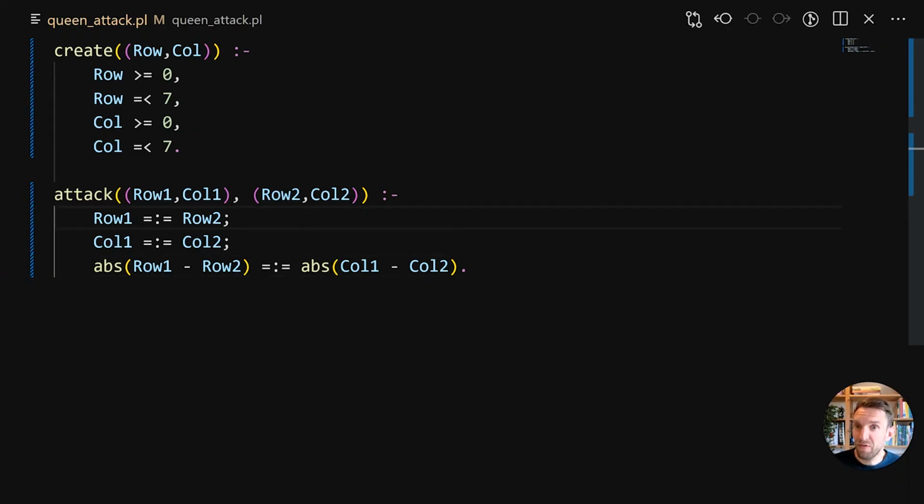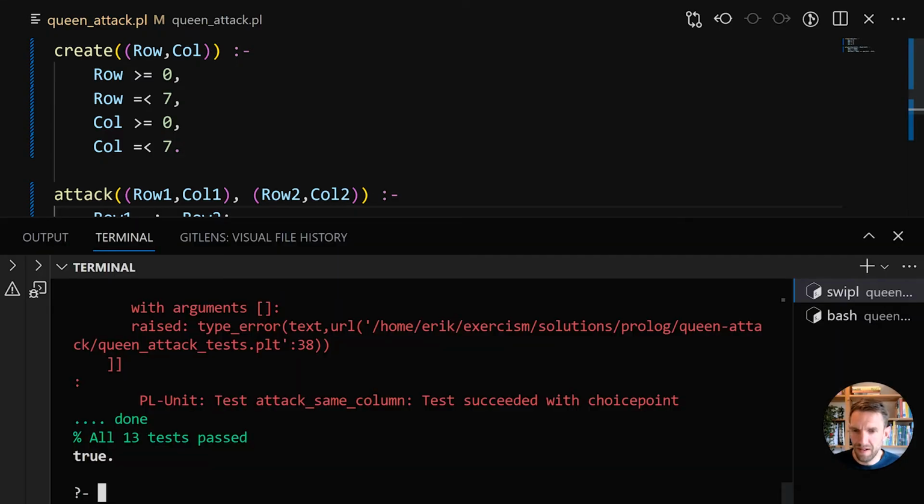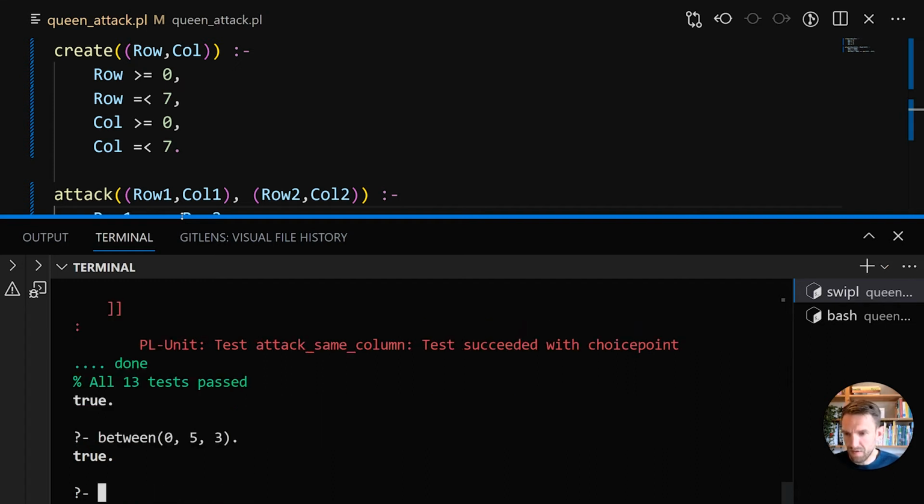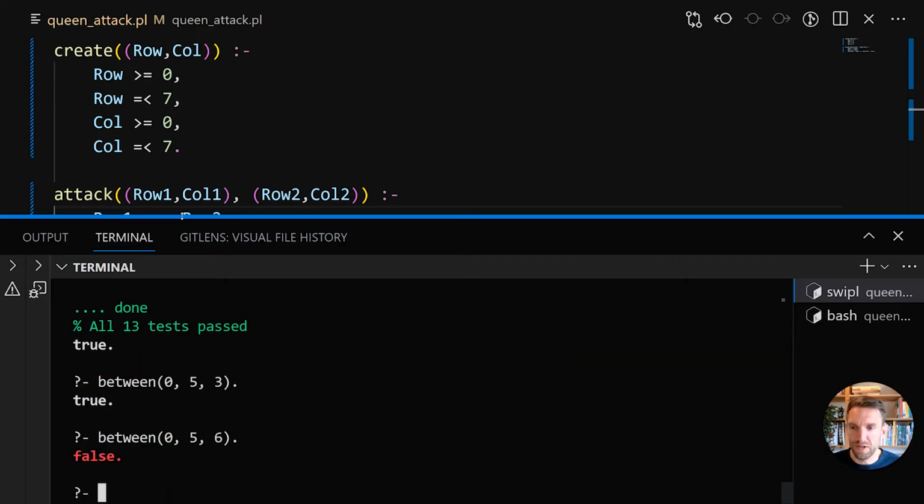Let's implement a little refactoring. The create predicate we can simplify a little bit, because these are range checks, and there is a built-in predicate to help us with that. So let's open the console, and we're going to try between. So lower bound, upper bound, and then the value. So this is true. This is false because the value is outside of the bound. And we can use that in our code.